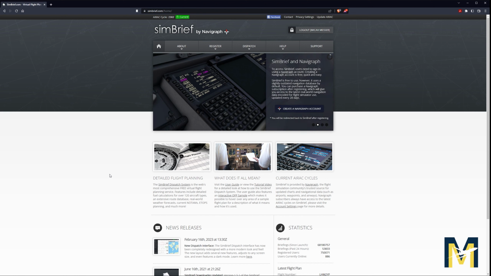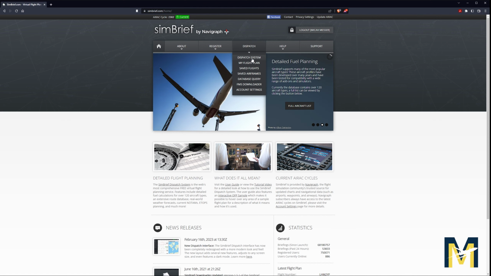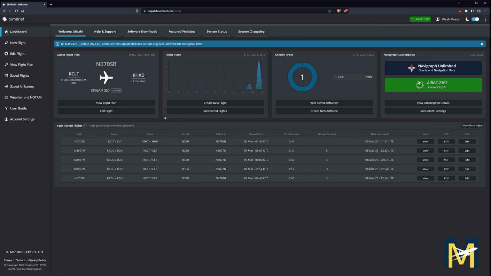Now, I'm already logged into my account. If you don't have an account with Navigraph or SimBrief, you'll need to create one to start off, but once you do that, you'll be good to go. All right, so we're going to select the dispatch drop down and then dispatch system, and it's going to bring up the brand new dispatch system. Now, you may not see any of these latest flight plans if you've never created a flight plan. But this is a very important page, and here's why.